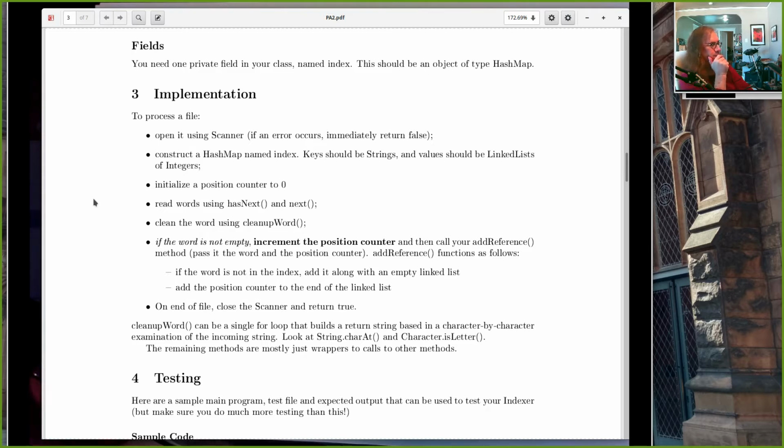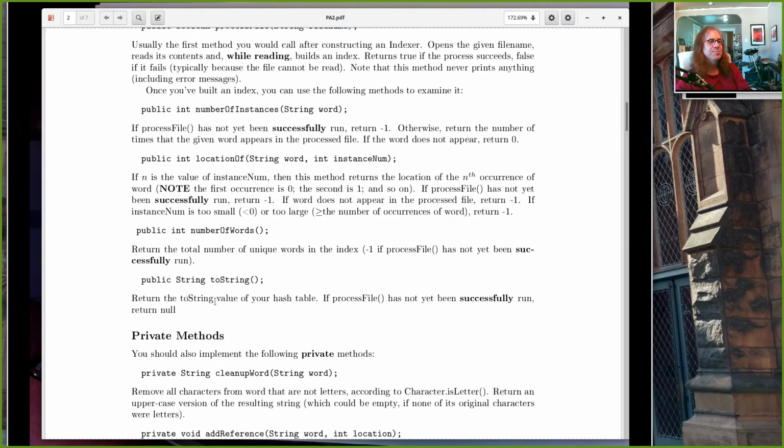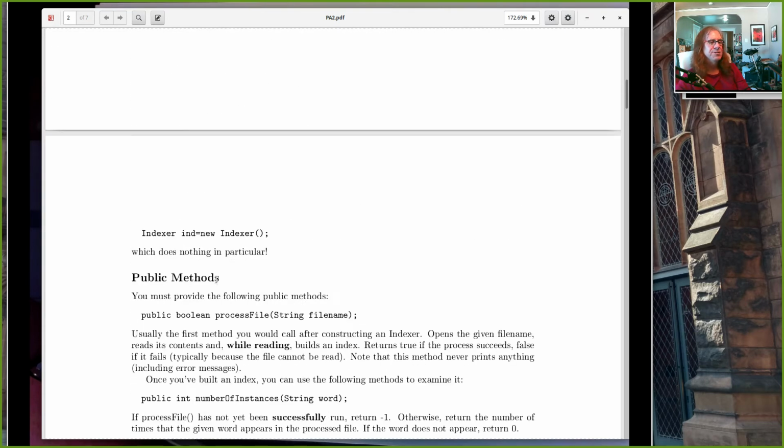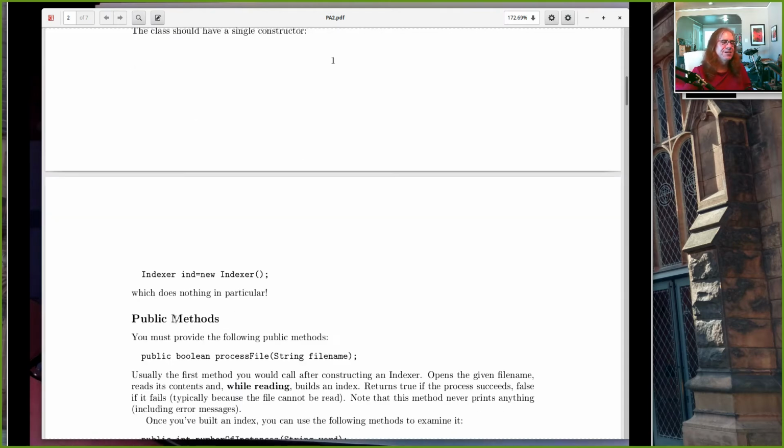Prior to what? So this is inside your process file. When you process a file, all this stuff happens, the file gets closed, and when you're done, you've got this index. So it pre-processes the file when you call process file, right? You create your indexer, and that, like I said, doesn't really do anything. But then if you call ind.processFile, that does all of this stuff that we're talking about: open the file, put things into the hash, and so on and so forth.